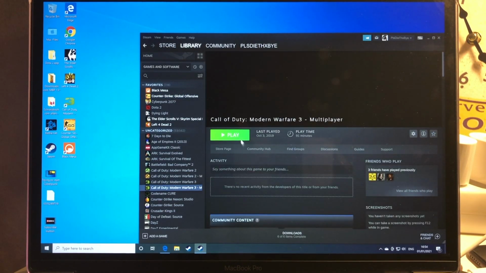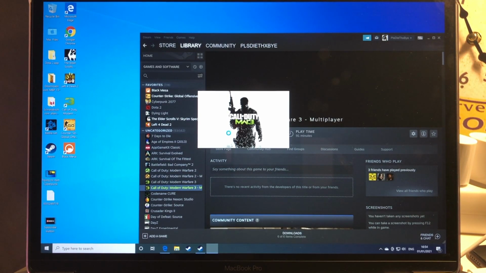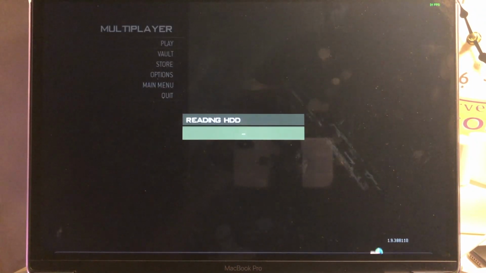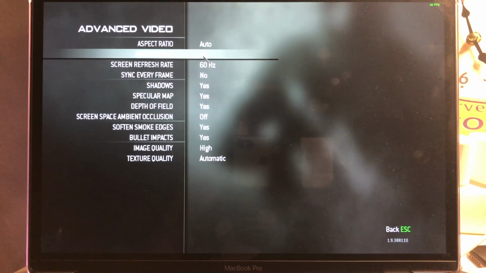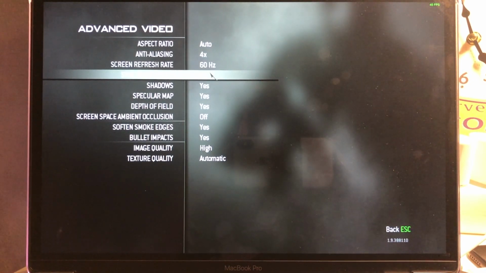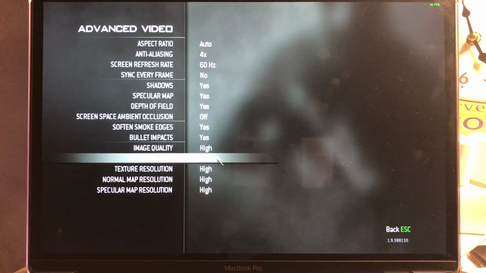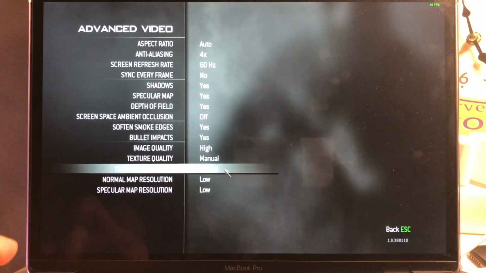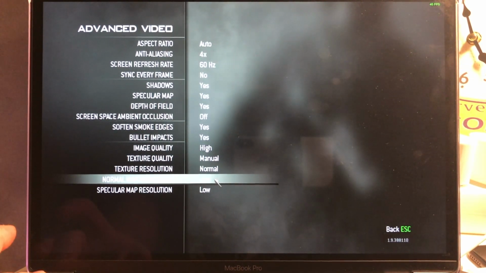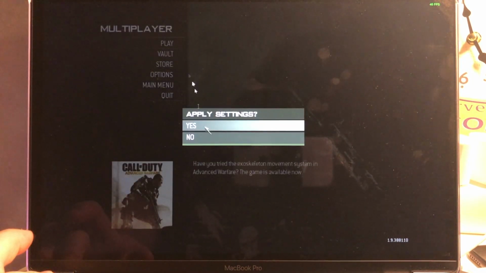So Call of Duty Modern Warfare 3 is the next game, the last game that was working. It's actually no problem to start it. It actually works. The resolution was really high. I don't know if you could see it, it was higher than 2K, and anti-aliasing is up to 4 times. Shadows on, specular map on, everything.